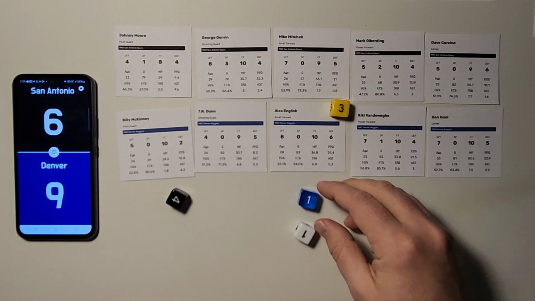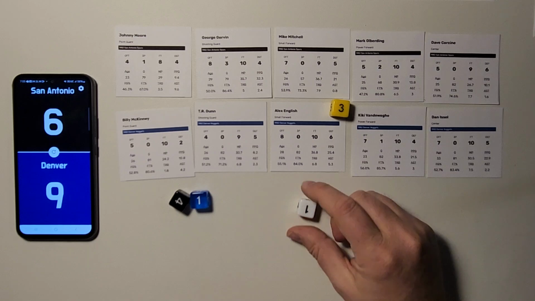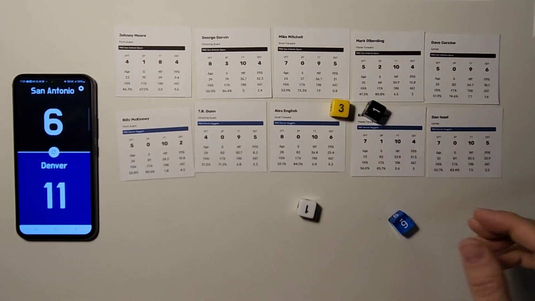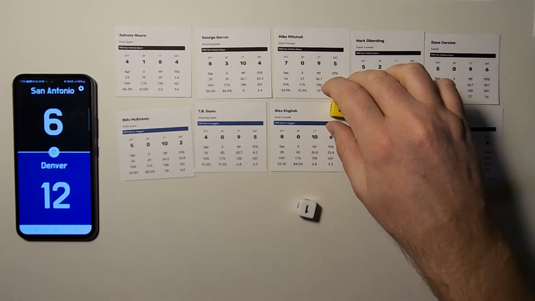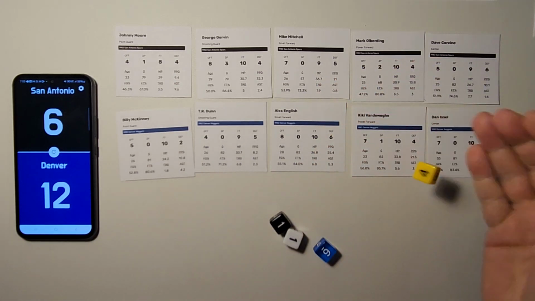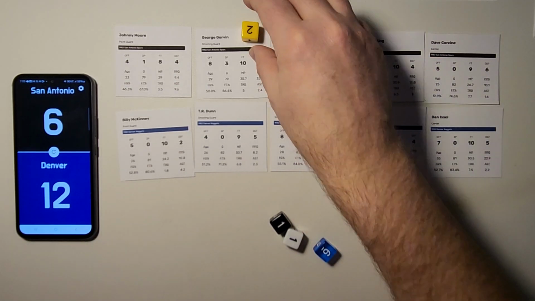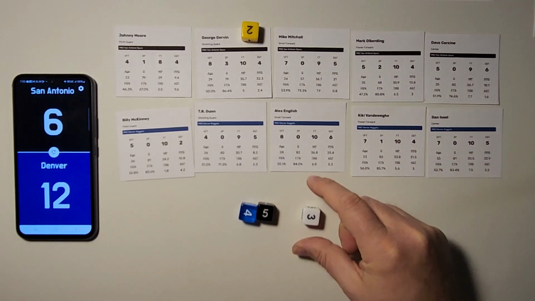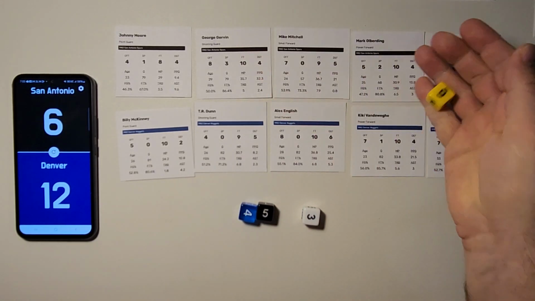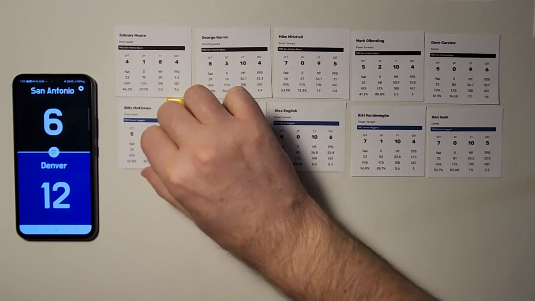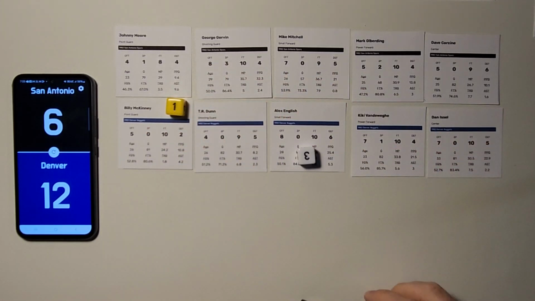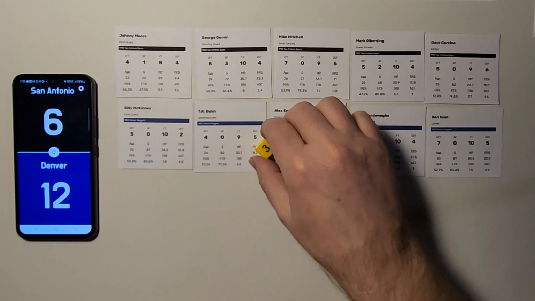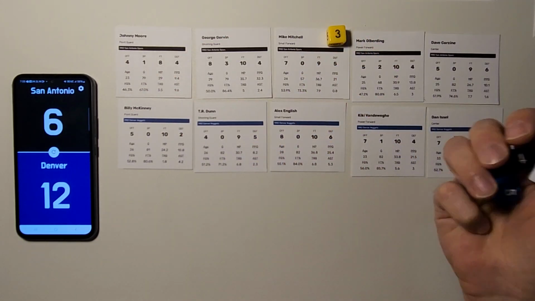Alex English, another shot at the basket. 5 is going to be good, and 1. So chance for a traditional three-point play here as he makes the free throw. Early on, it is 12-6. The Iceman gets another shot at it. He's a 2-8. It's a 9, so he misses. And back the other way come the Denver Nuggets. Bill McKinney with a shot. He's going to miss. And Mike Mitchell with an opportunity.